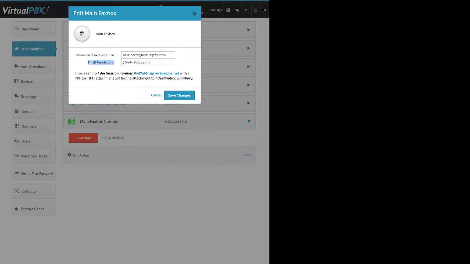The email permissions are designed to hold your company's email domain. This means anyone at VirtualPBX, for example, can send a fax out on this account, even if they're not a user on the account. They just need the proper format: the +1 area code number, the @ symbol, and then the account realm. Then attach a PDF or TIFF file.